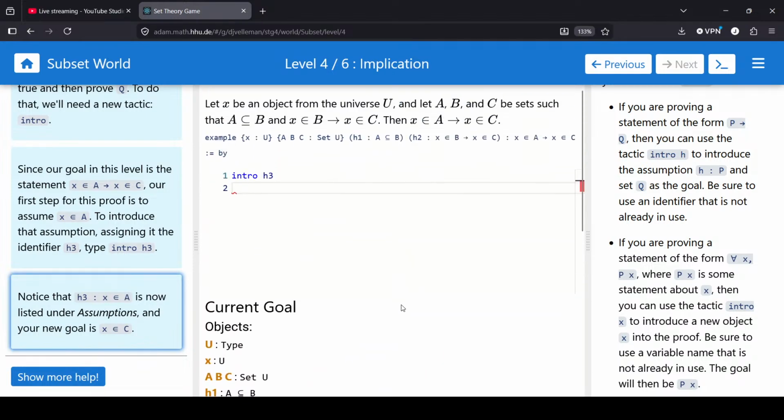Okay, so what are we trying to prove? Let x be an object from the universe U, and let A, B, and C be sets such that A is a subset of B, and x is a member of B implies x is a member of C. Then x is a member of A implies x is a member of C.